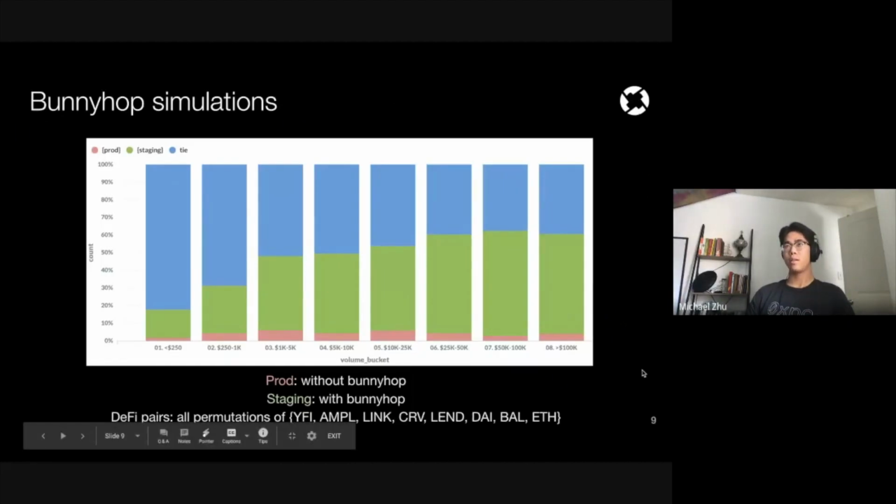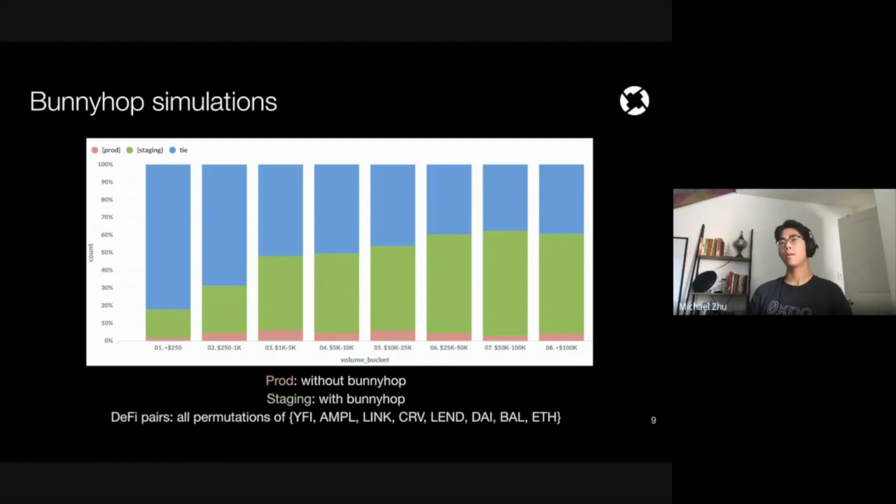And here we're going to show a bunch of data from simulations of running Bunnyhop. Here we have a visualization of adjusted or realized prices for the API swap quote endpoint. Prod, which is without Bunnyhop, is in that salmon color, and staging, which is with Bunnyhop, is in green. Blue is all the times that they return almost the same price. Those are ties. So here we can see that Bunnyhop is yielding price improvements for a majority of these trades for all these different pairs. The pairs that we tested are permutations of those DeFi token pairs that you see below. Next slide.